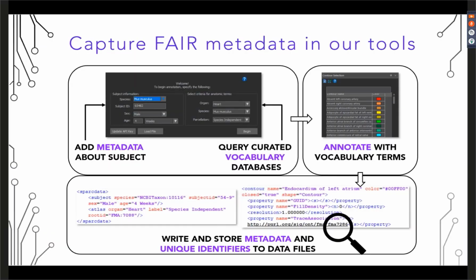Here's a brief overview of what I just told you about how to use the metadata tools within MBF Bioscience software. You can also see down at the bottom here what our data files look like when you do write this metadata to them. So you can see the subject information, including species, subject ID, sex, and age, along with the atlas that you use to annotate your image. Additionally, if you have used any terms to contour your image, the term name will be listed in the data file along with the unique identifier, as Macy was talking about earlier.